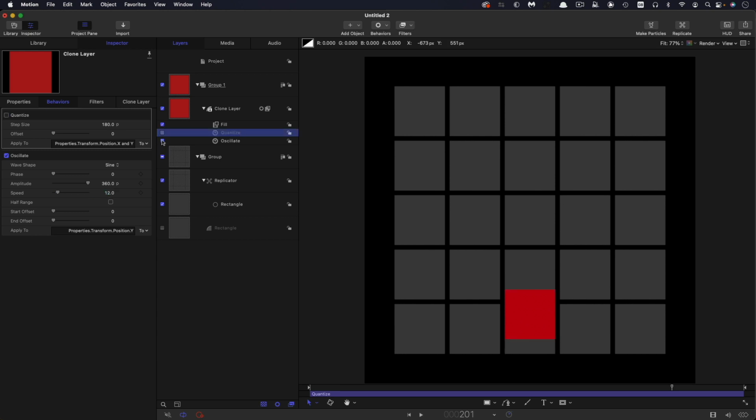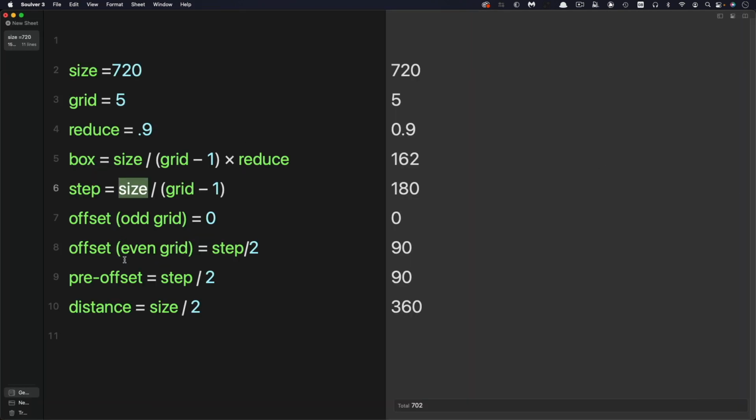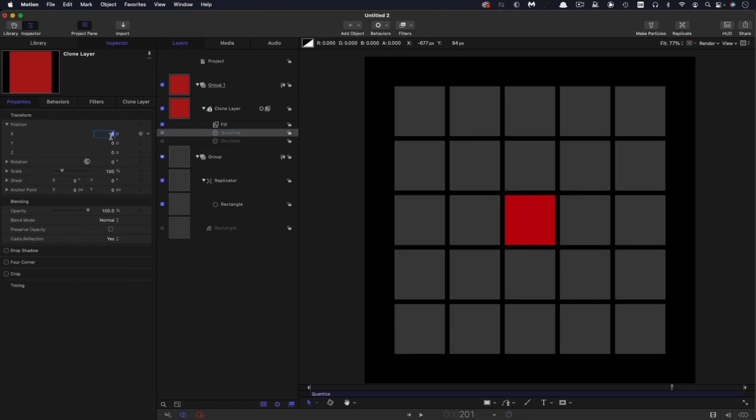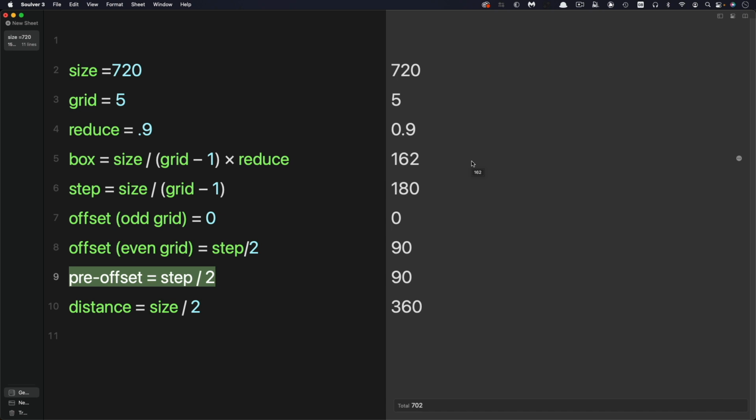So I'm just going to undo those two behaviors, the quantize and the oscillate, and I'm going to come back to our numbers. So the pre-offset here is the step size divided by 2. So that gives us 90. So if we come over to the properties for the clone layer and enter 90 for those two values and come back to our quantize and oscillate, turn those on, you'll now see that the box goes all the way to the top and holds, all the way to the bottom and holds, and the movement is symmetrical in both directions.